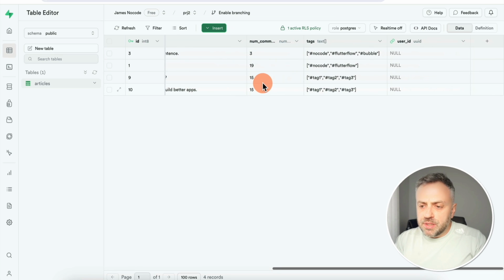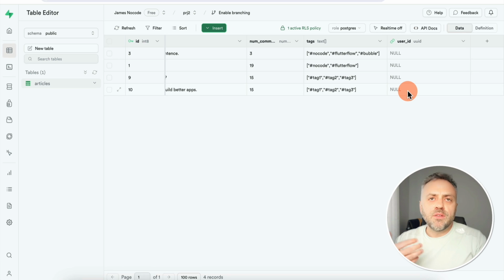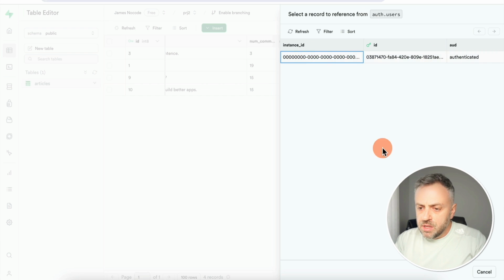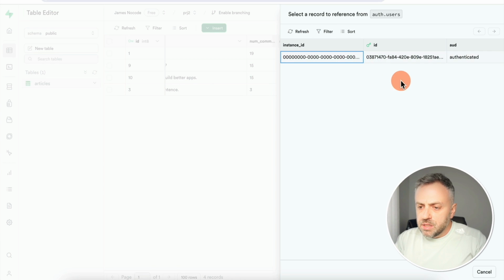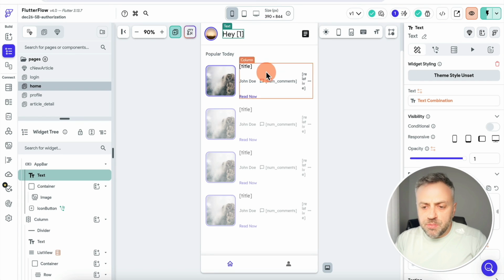And now if we go back to our table, as you can see, we have this new column. And so now I can potentially assign all of these articles to myself, which is what I'm going to do now. I'm going to double click here, select myself, select this user here. We only have one user. I'm going to click here, select this here, and I'm going to do that for the rest of the articles as well. And so now all the articles are assigned to me. And so now when we display the list of articles, I can display any kind of information. I can get their name, email, etc., etc. Now, just to simplify it, I'm going to display the user ID.